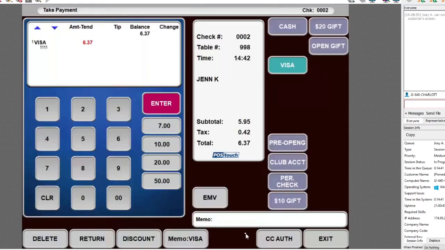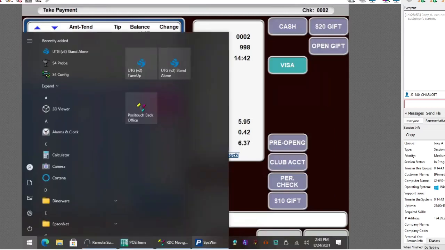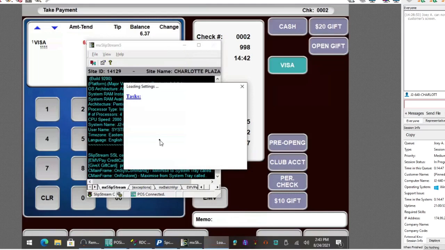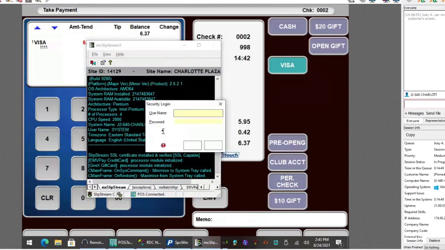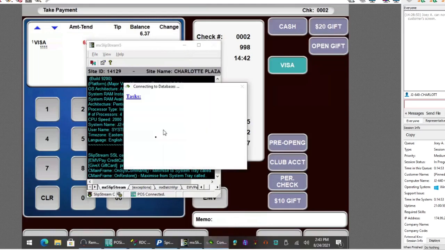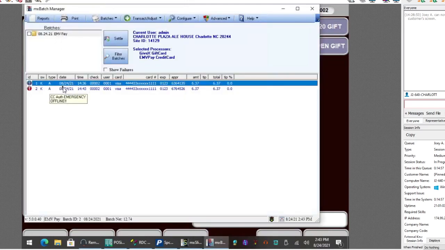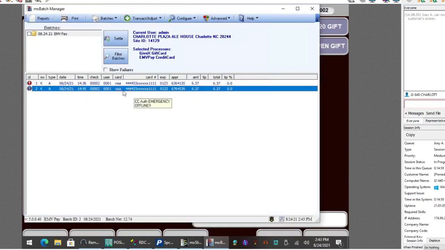And if you check your batch manager, you should notice that the transaction is in there and it is offline. We'll go ahead and log in there just to check it. Alright, you can see that it is offline. That's the one we just ran.